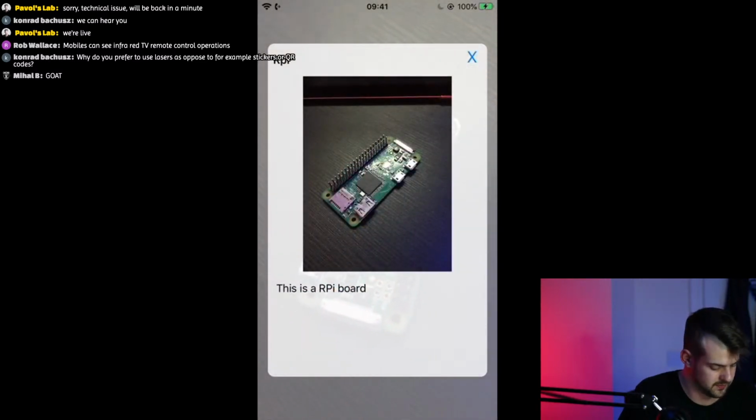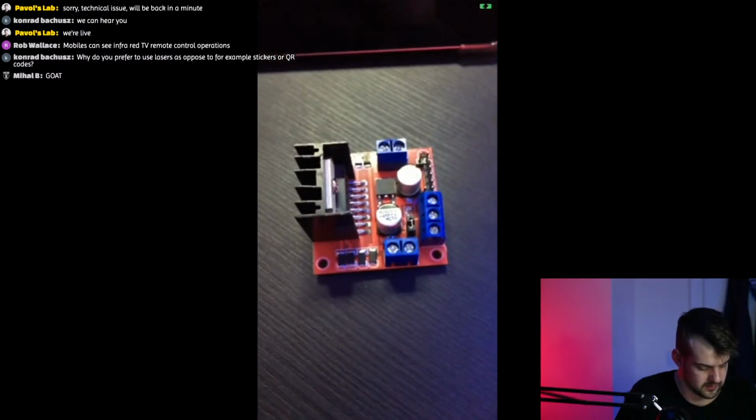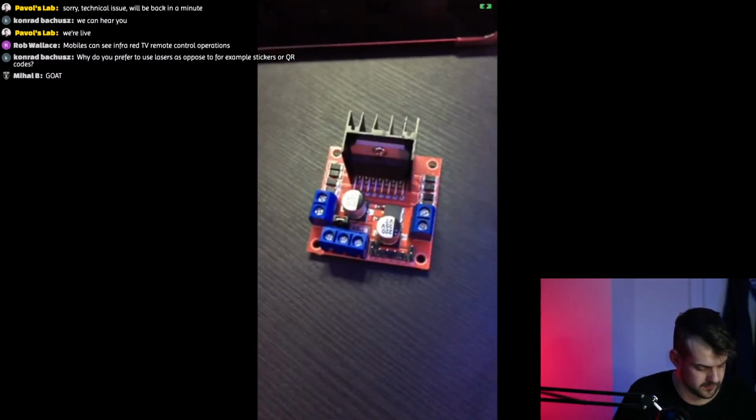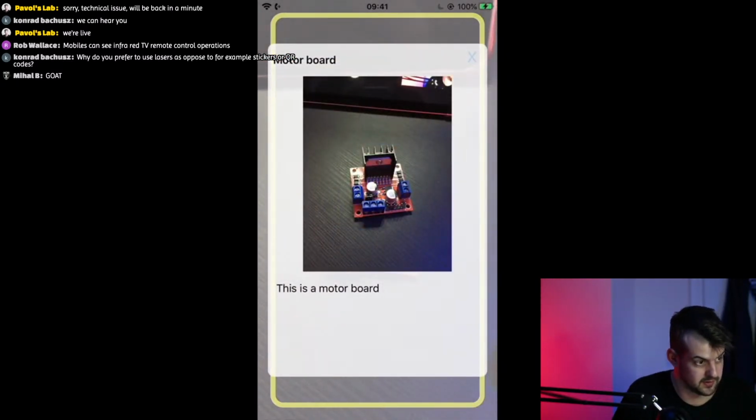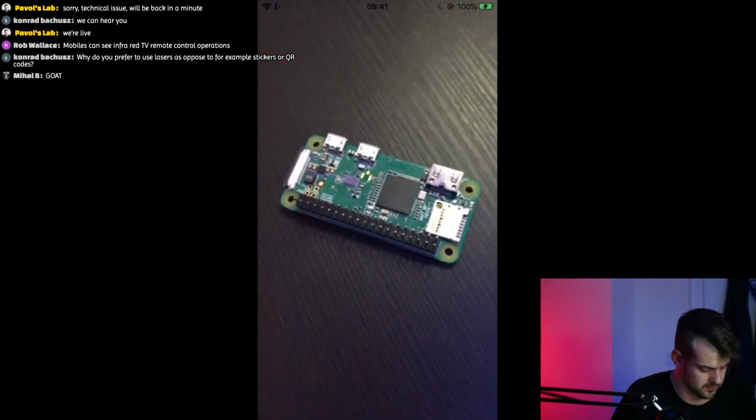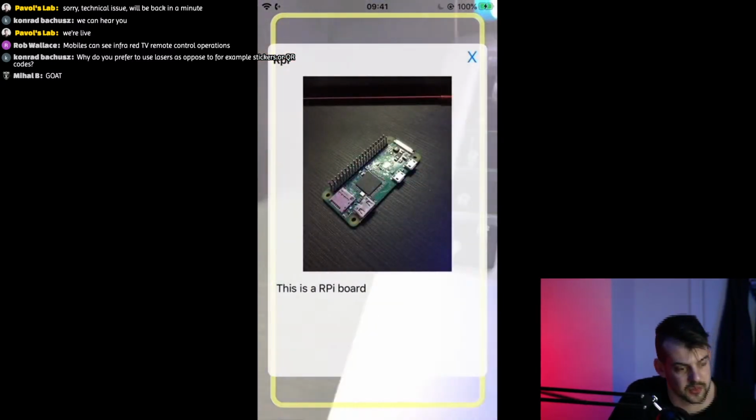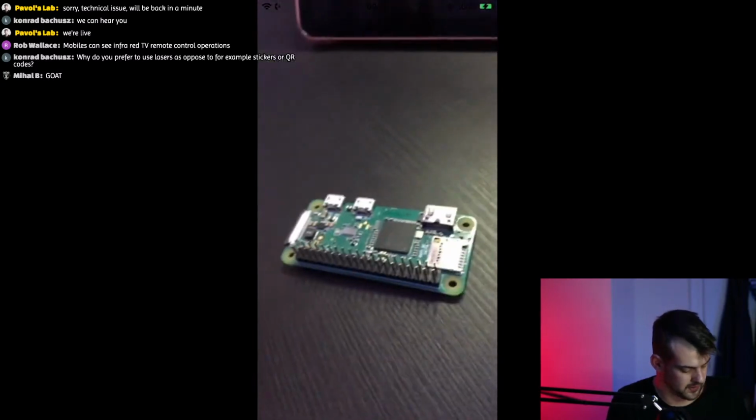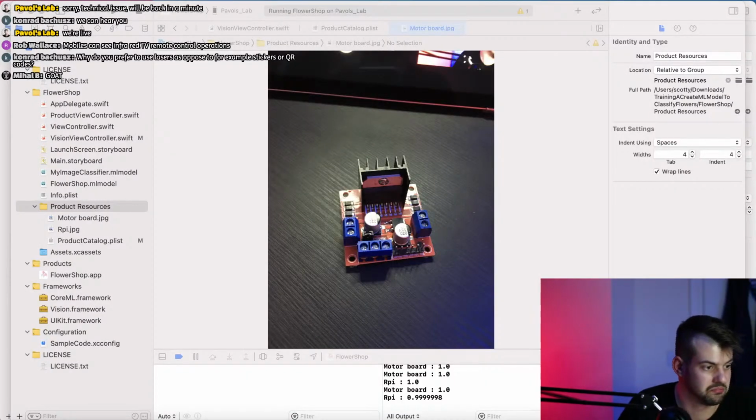So Raspberry Pi, boom. Motherboard, boom. Motherboard again. Raspberry Pi. So this is working pretty well, but again, this is not object detection, this is just image classification. But it's working like magic, as you can see, and it was trained in 5 seconds just with 10 images input, and that's crazy, right?